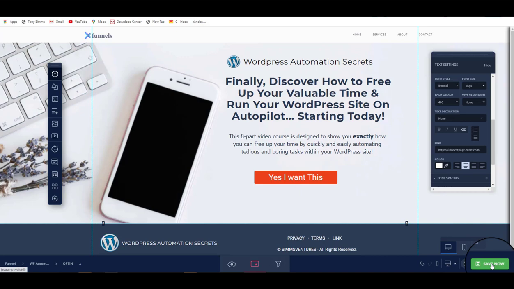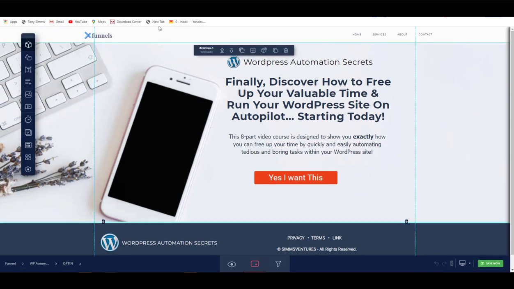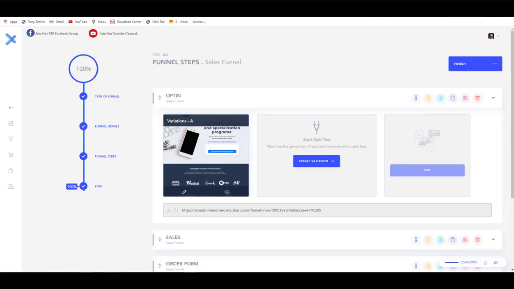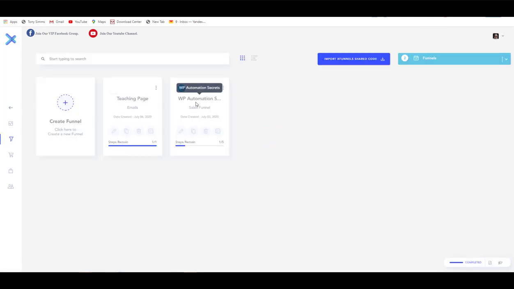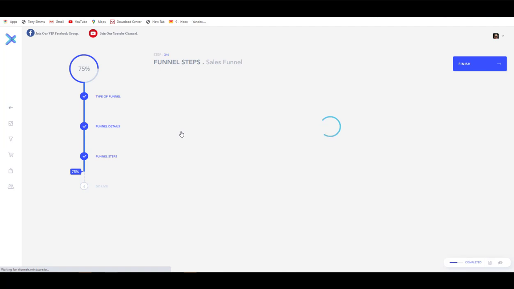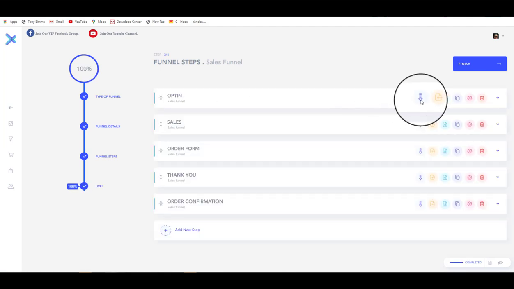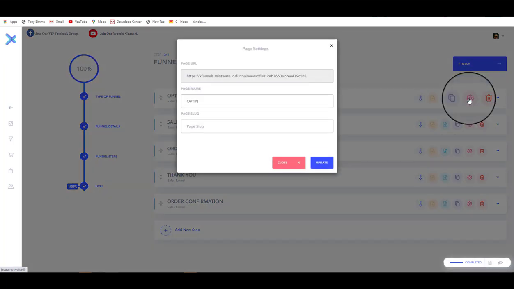So I'm going to save that now, come down here and save. Pretty happy with that. And I'm going to come back to the dashboard. And here we have the page. So I'm going to come up to the blue button here and click Finish. Now one last thing I am going to do, I'm going to come back to the automation funnel for a moment. Press Edit Steps.